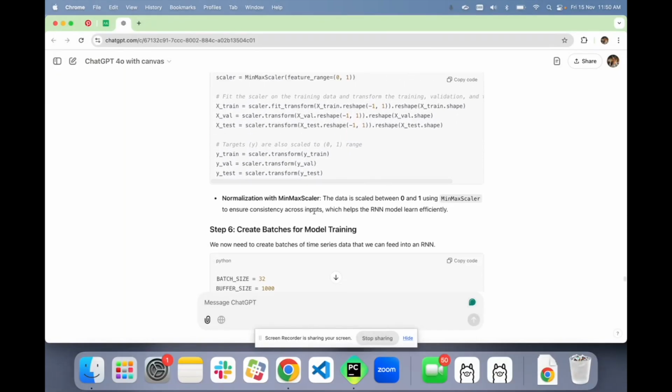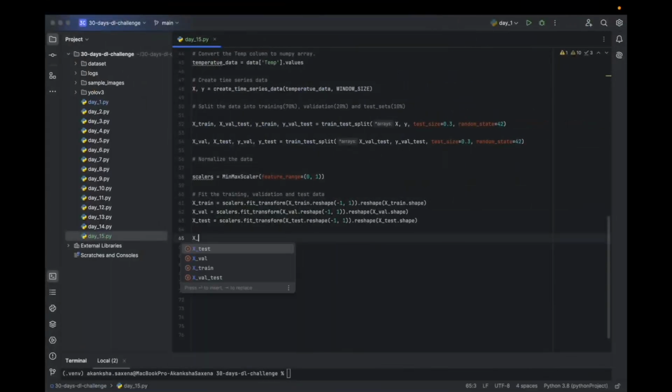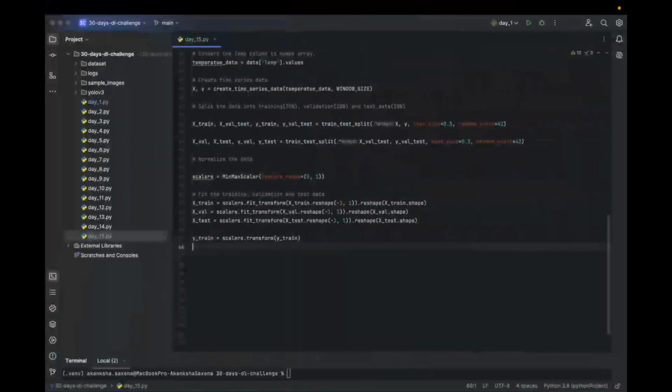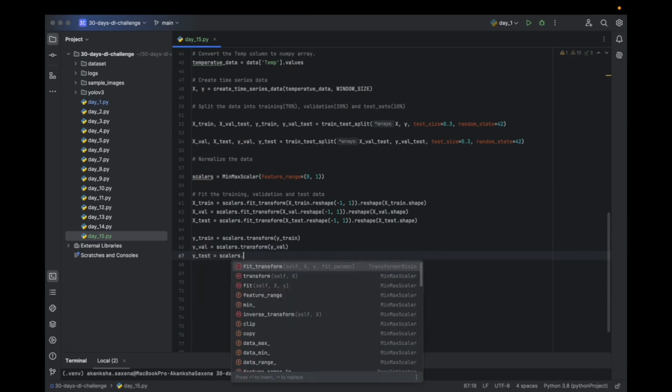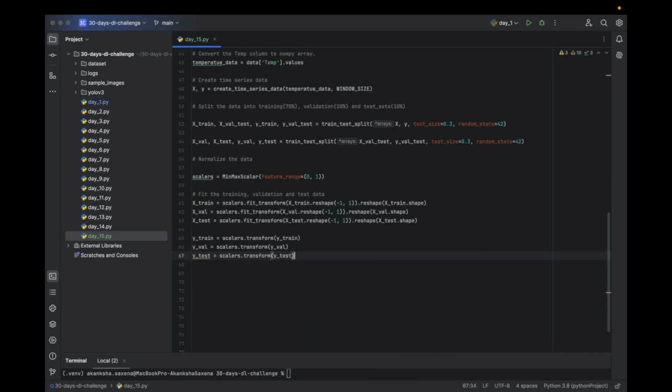Now targets are also scaled to 0 and 1. So if we use the same vocabulary, y train will be scaler dot transform y train, y validation is scaler dot transform y validation, y test scaler dot transform y test. Done.